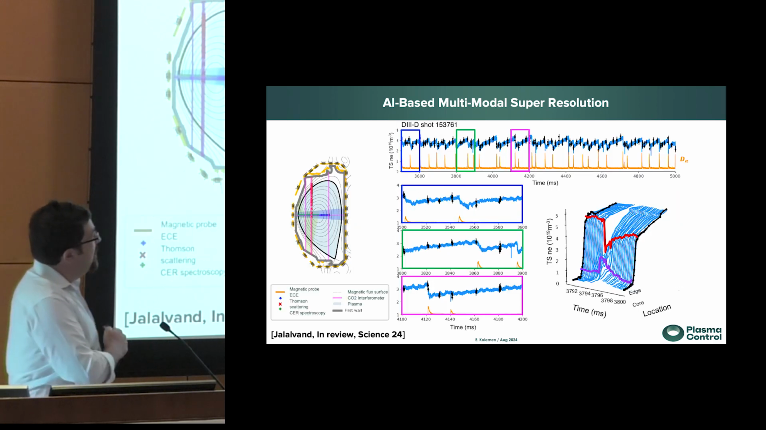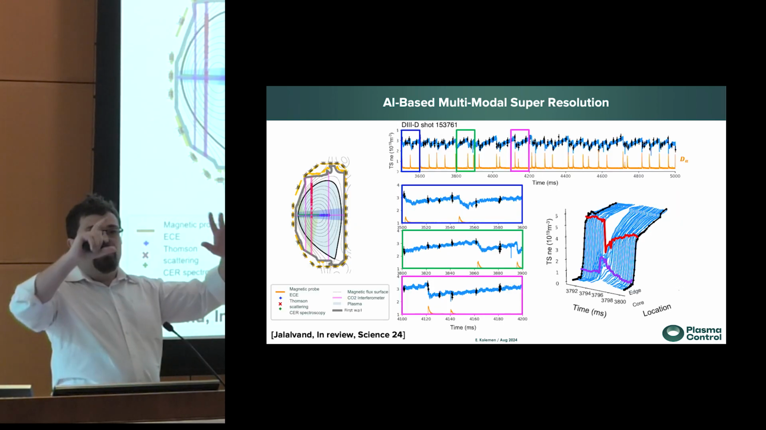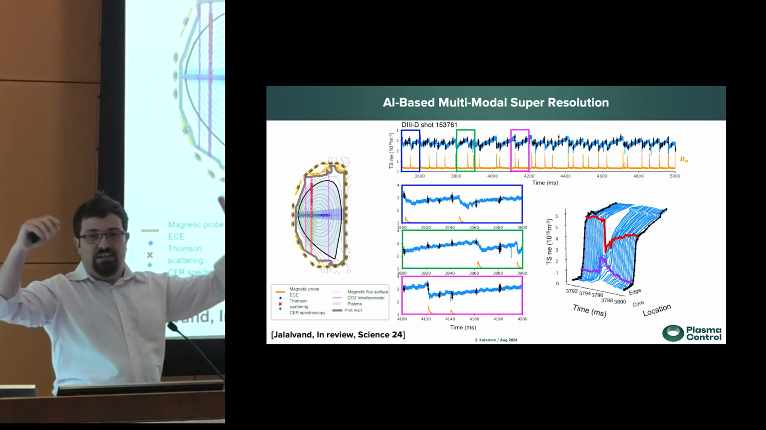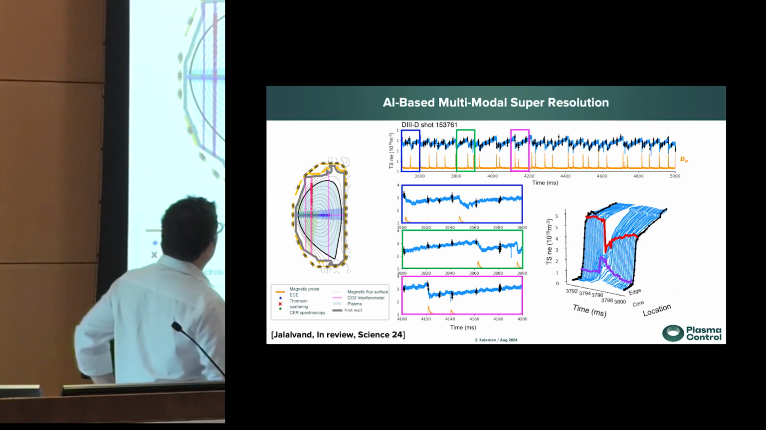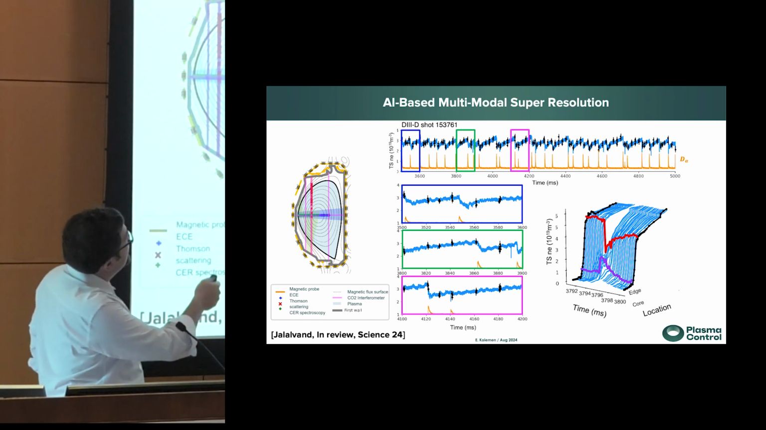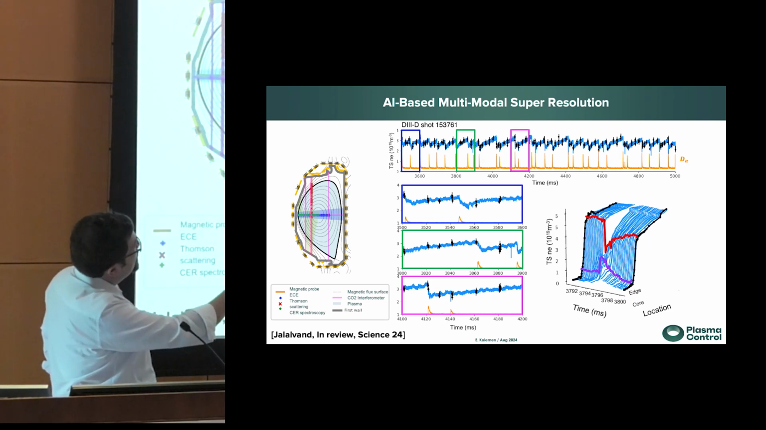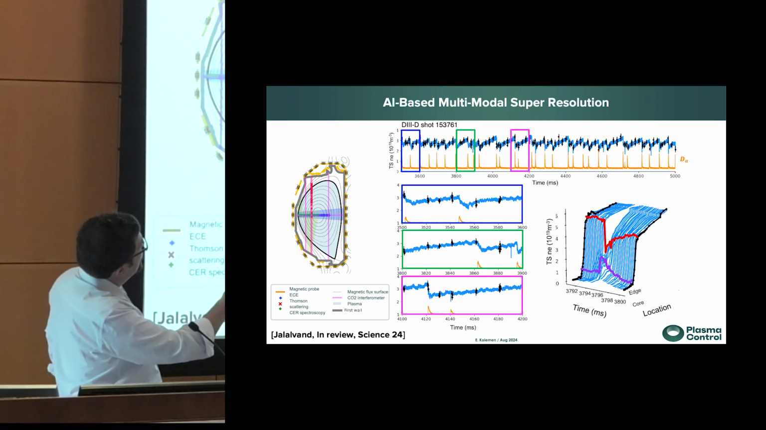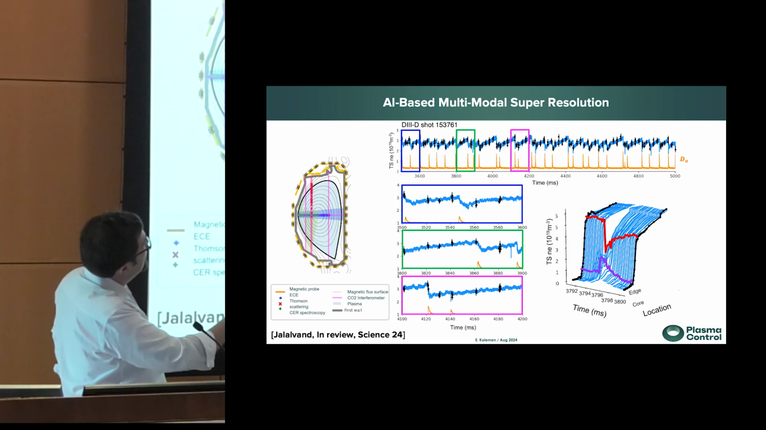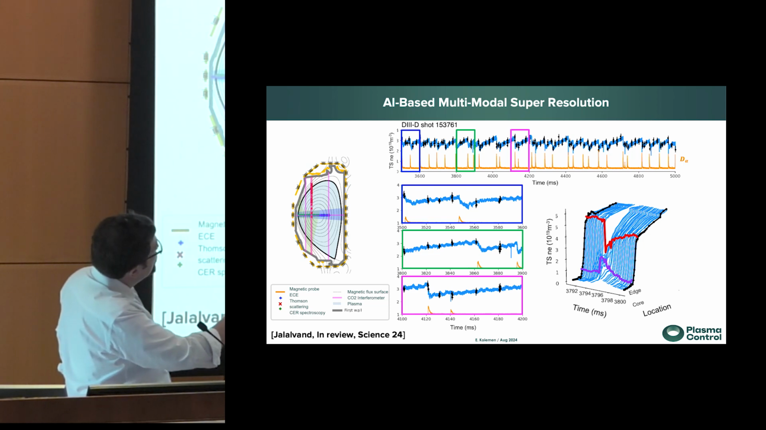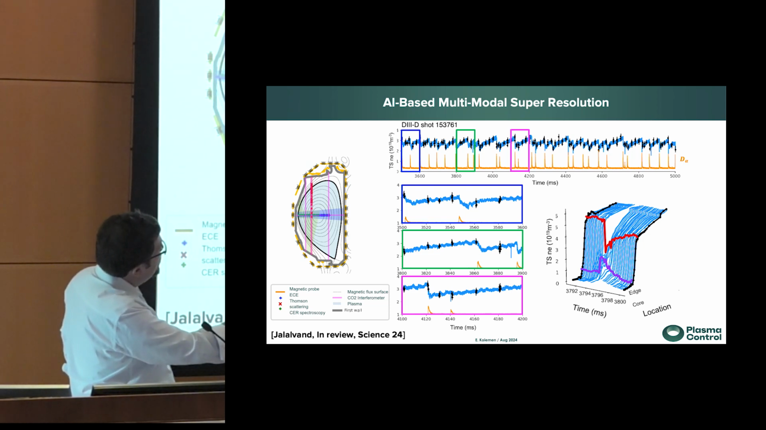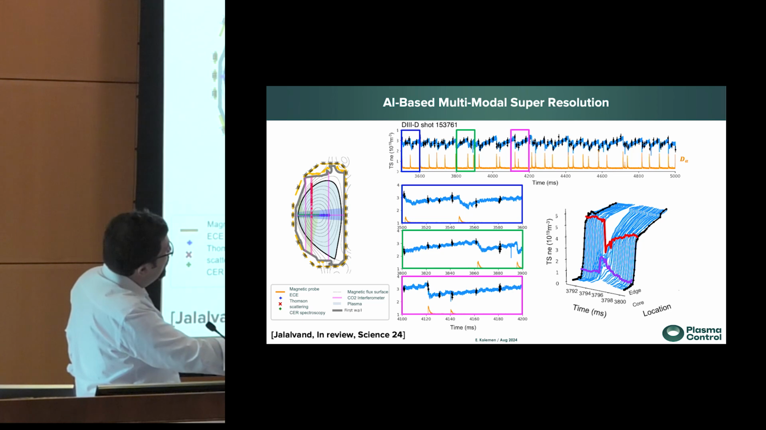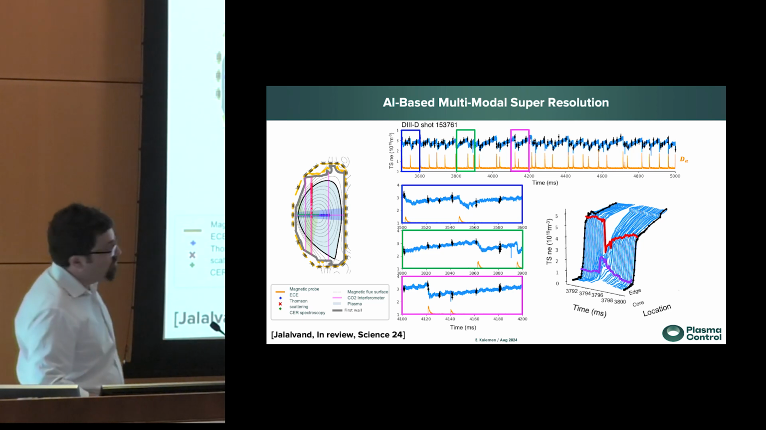So you can get super resolution. You've probably heard of super resolution from getting 1K to 4K in an image. This is kind of like that, multimodal. And you can see here an example of temperature measurements. They're scattered around. You're like, what's going on here? What's going on is that there are these small crashes, instabilities. And if you do the super resolution, you can see those crashes happening over in the diagnostics and in the temperature. So this is great.